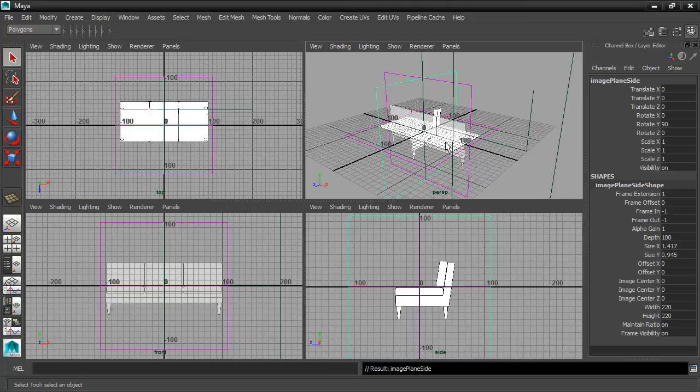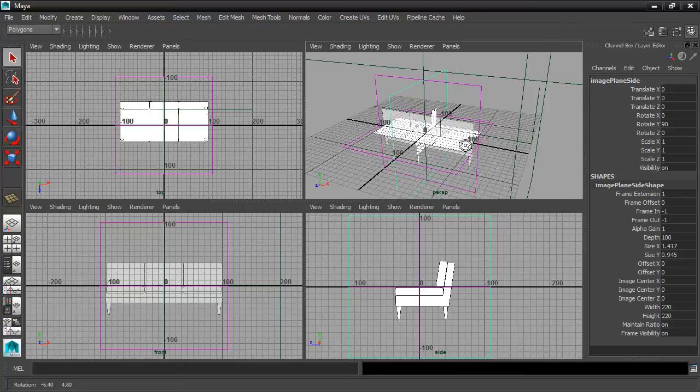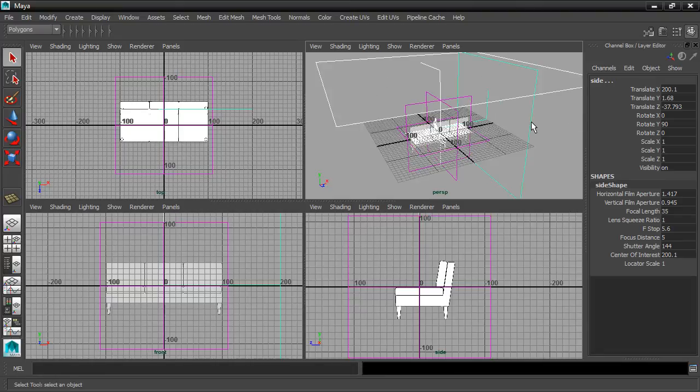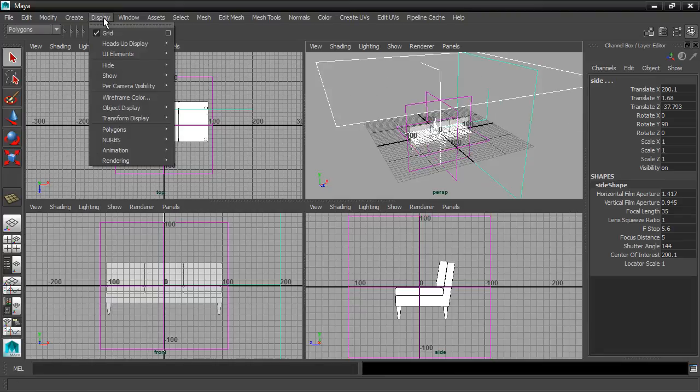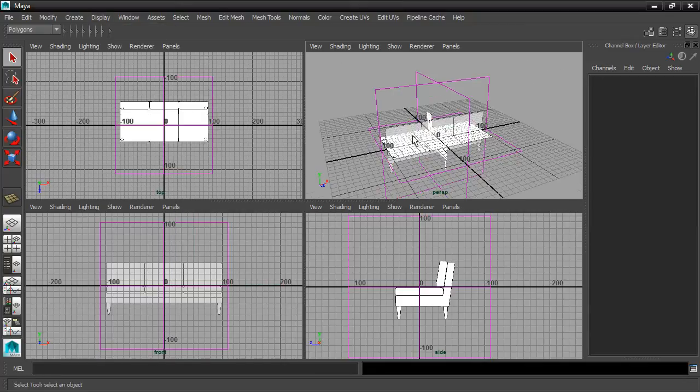Now we could leave it at this right now, but there's a couple things we can do to clean this up and make it easier to work. Due to a quirk of how Maya evolved over time, we end up seeing these orthographic cameras here in the view, and we don't actually want to see those. We can hide them. Display, hide cameras.